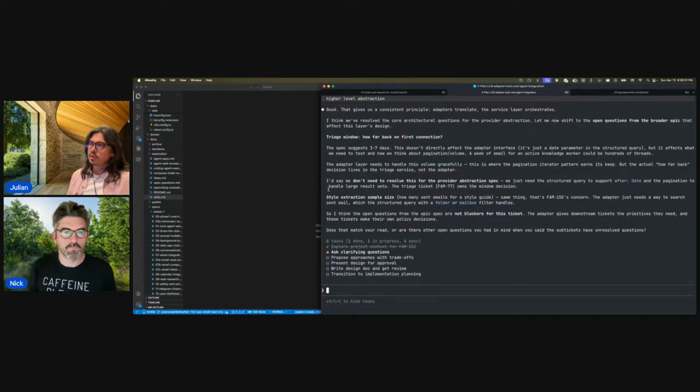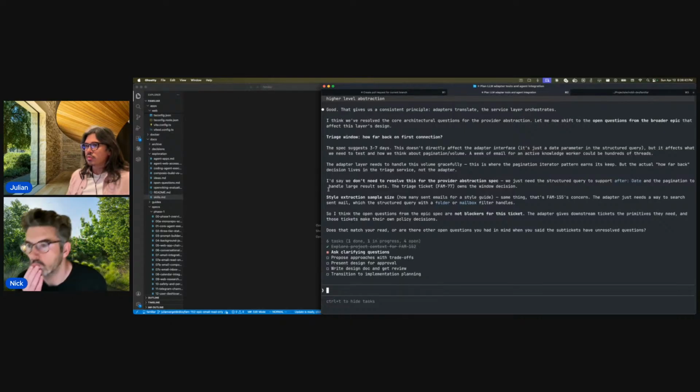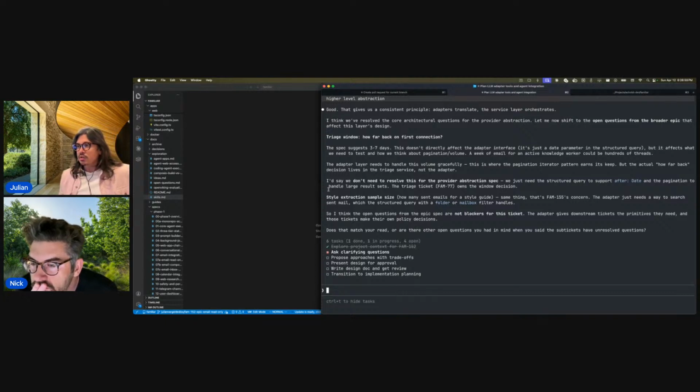Triage window. How far back on the first connection? The spec suggests 3 to 7 days. This doesn't directly affect the adapter interface. It's just a date parameter to the structured query, but it matters for how to think about pagination volume. A week of email for an active knowledge worker could be hundreds of threads. Yeah, the adapter layer needs to handle this volume gracefully. This is where the pagination iterator pattern earns its keep, but the actual how-far-back decision lives in the triage service, not the adapter.